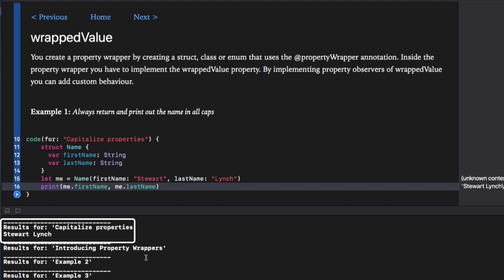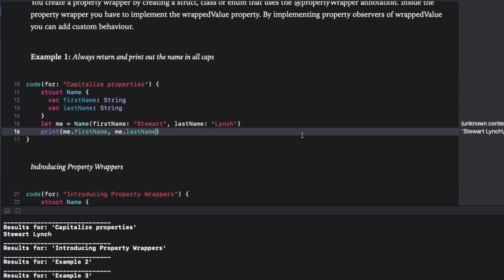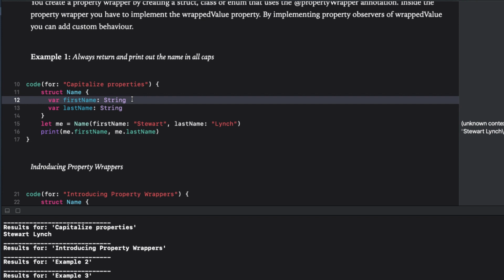So how do we go about ensuring that when they are printed, the first and last names are always in caps? There are a couple of ways to do this, and one would be to add 2 computed properties that would return the uppercase versions of these 2 variables. Well, that's not the approach I want to take.